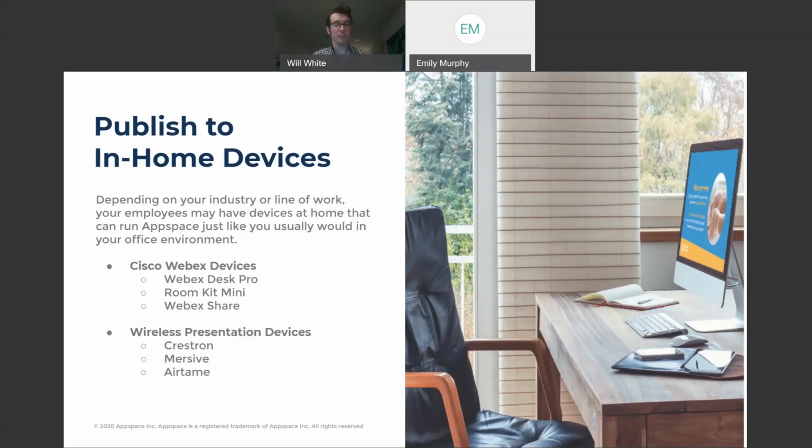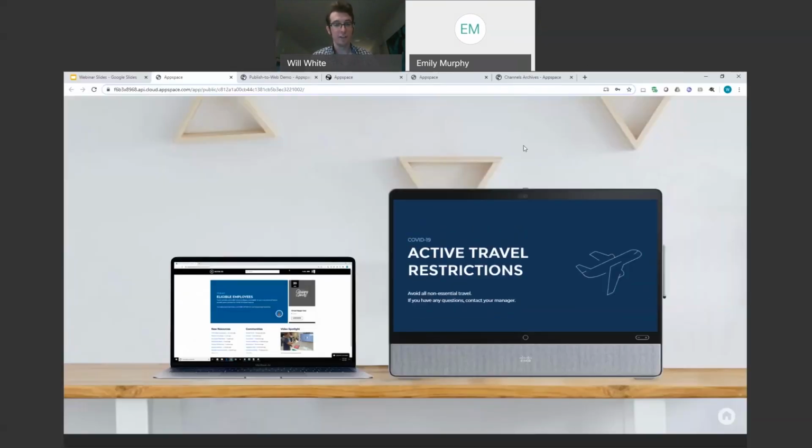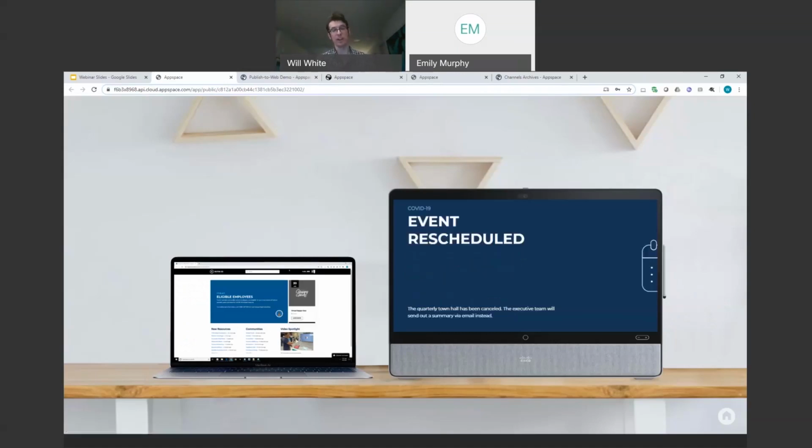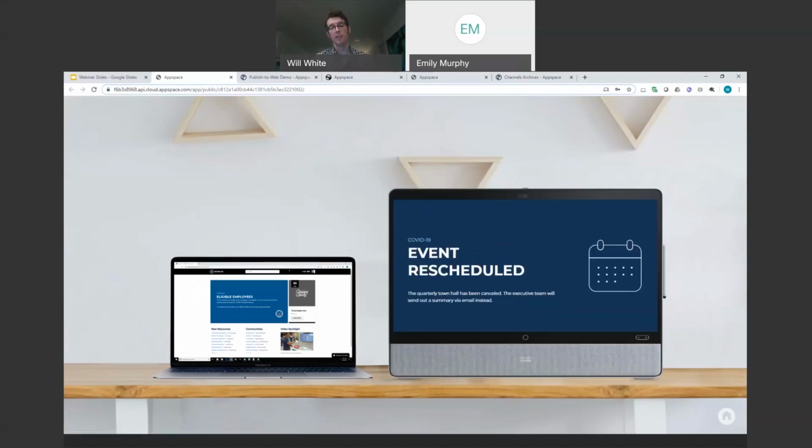As I mentioned, we won't spend a ton of time on this use case, but I did want to show you an example of it. And if you want more information on that, if you're not familiar with how you actually publish Appspace to those devices, we'll be following up with some additional information, and you can always reach out to your account manager or customer success manager for more information and maybe a little bit of help on getting that up and running.